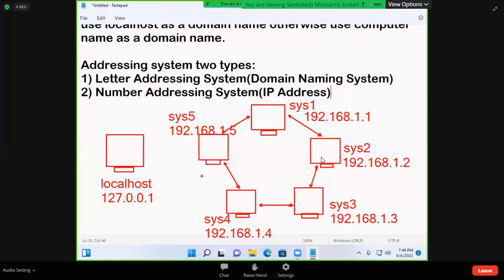You are typing google.com in the browser, but your google.com is converted into an IP address, then the request is passed to Google. So the computer can understand numbers. We cannot remember numbers. That is the reason for domains.